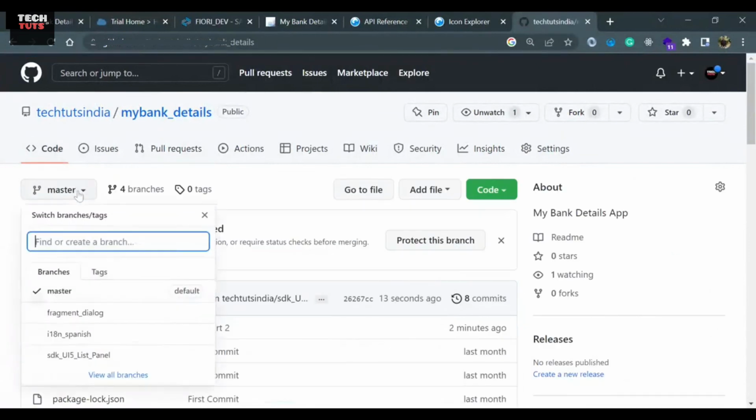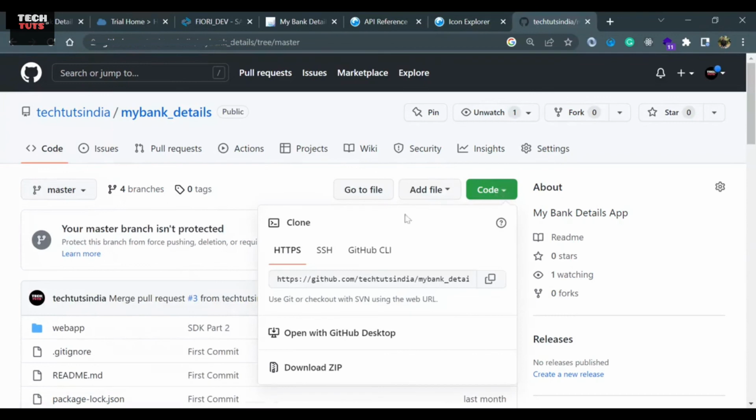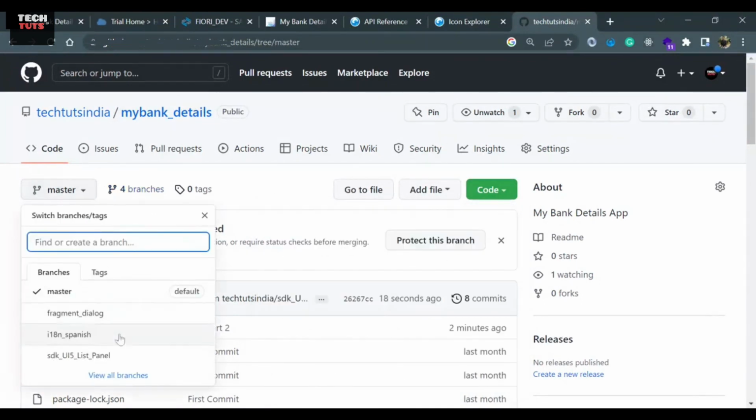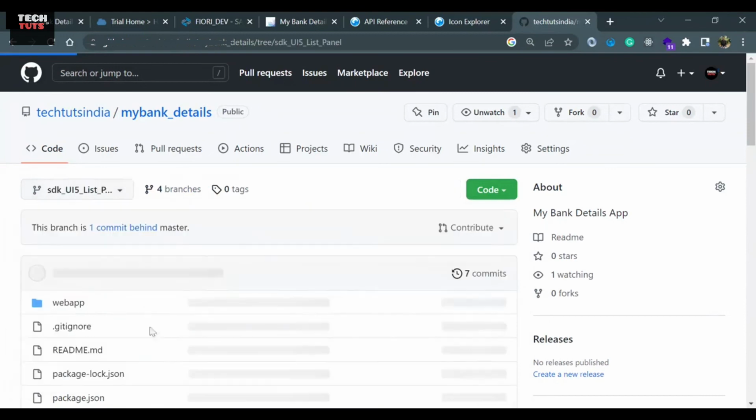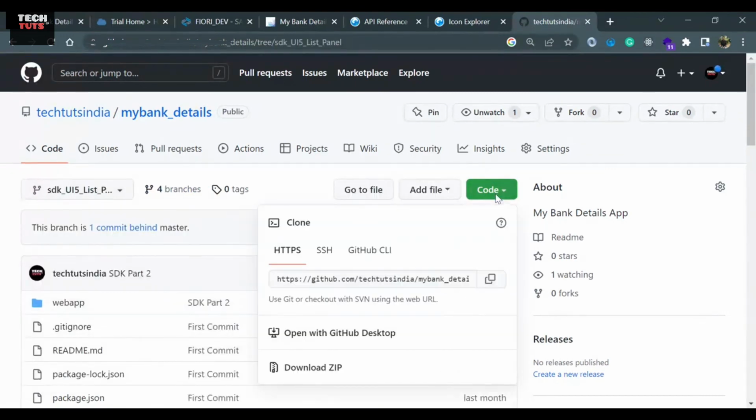If you click on master, and if you take the import directly from the HTTPS link, you can say git pull and provide this URL, so it will pull automatically because this is the active branch. But if you want a specific branch's code like SDK UI5 list panel, for that you have to download it. There is another way also if you are the admin. In that case, you can go to the settings, go to the branches option, and you can make that branch active.